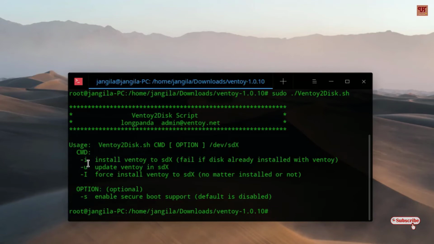Dash small i is to install Ventoy to the respective pen drive, that is the USB pen drive or any external hard disk drive. Then dash u updates Ventoy on any external drive, that is the SDB, SDA, whatever it is, and dash capital I forces install Ventoy to this. And there are some optional flags to enable secure boot support. We'll just need this -i.